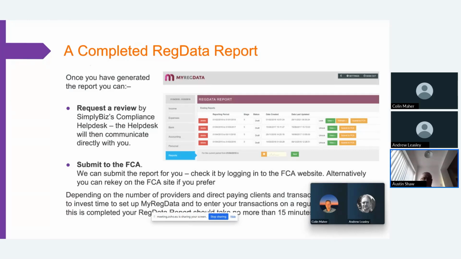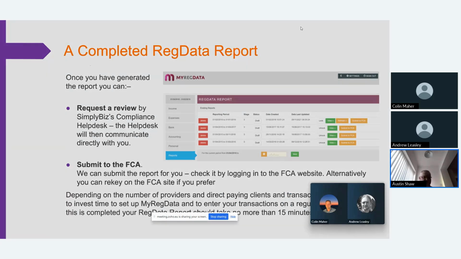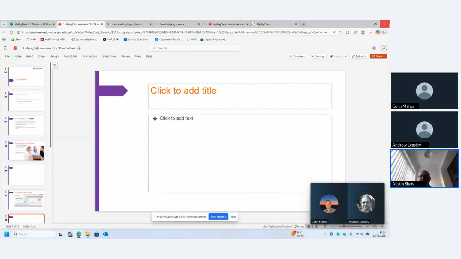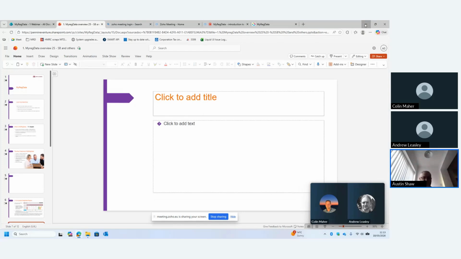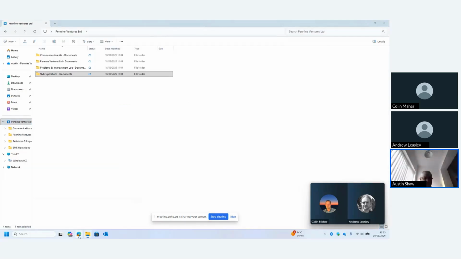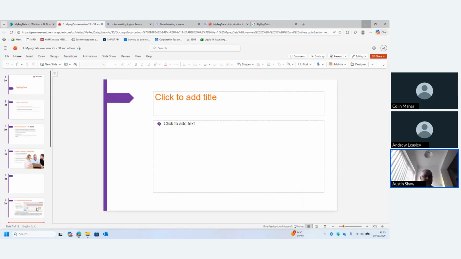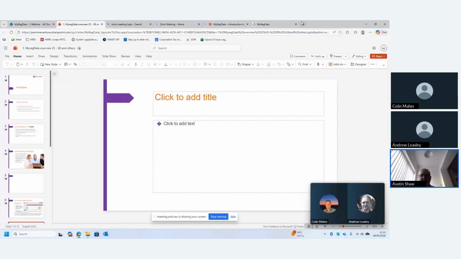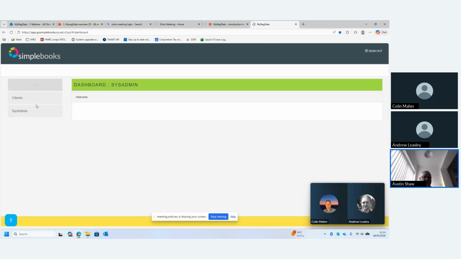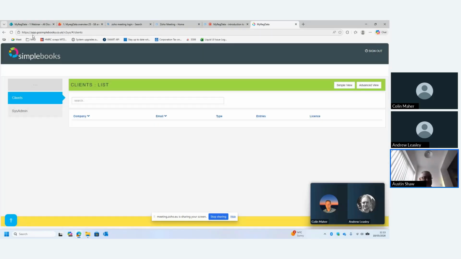Okay, what I'll do before we go into the actual RegData report itself, I'll give you a quick look through of the software. So as I say, it's a fully cloud-based system. It's my demo account.